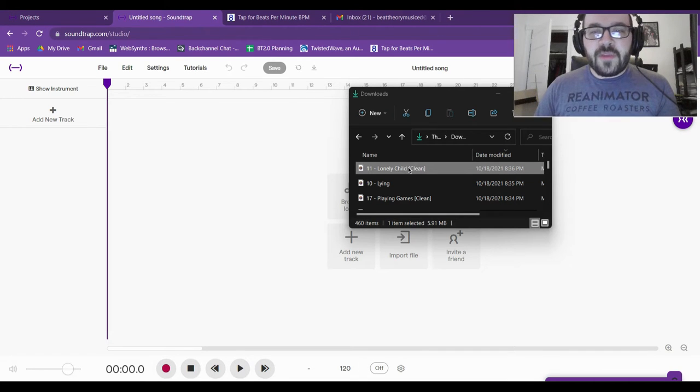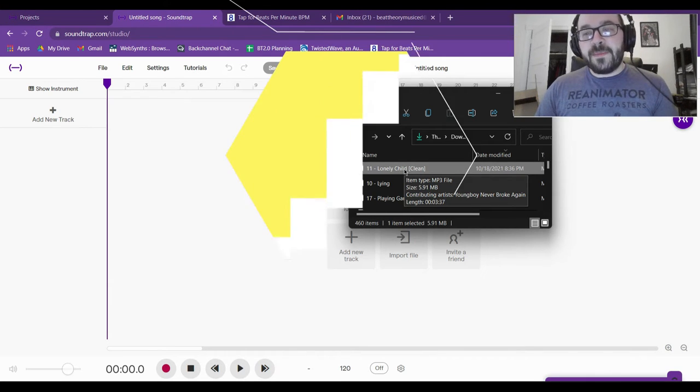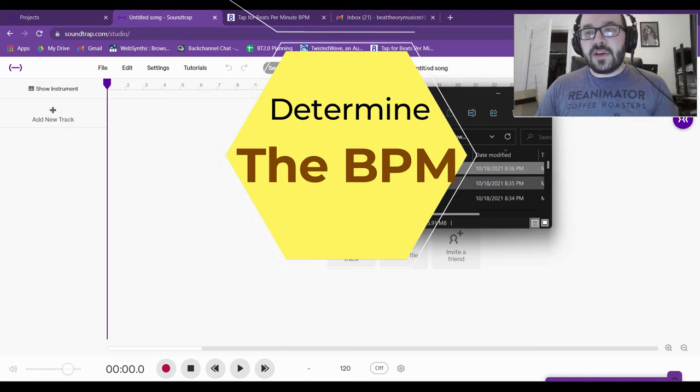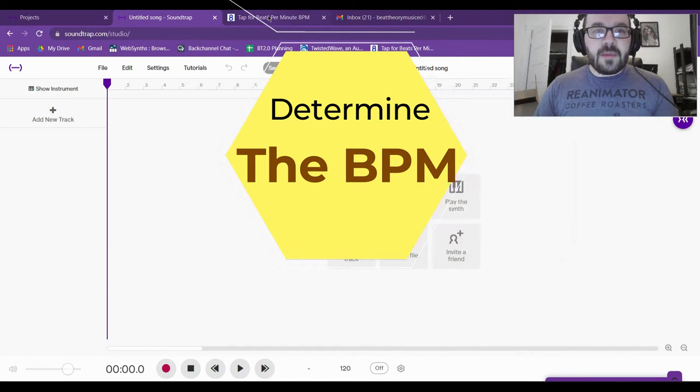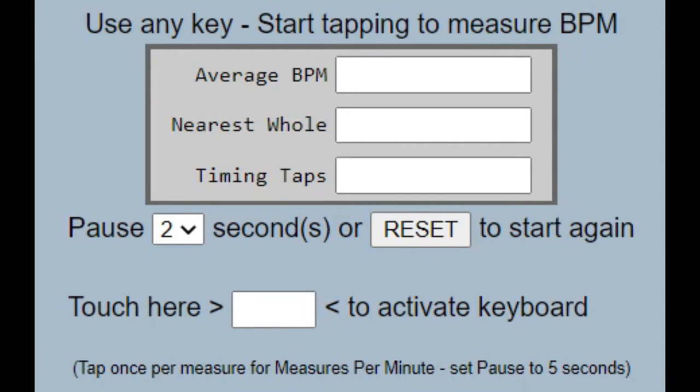So you've got your track, the file that you need. The next step is going to be to figure out the BPM, so we can figure out what to set our DAW to. So I am a big fan of this website here, all8.com/tools/BPM. It seems like it was just made by a guy. The other things have to do with square dancing, which I'm not really familiar with, but really cool that he made this website. Seems to work pretty well for finding tempo.